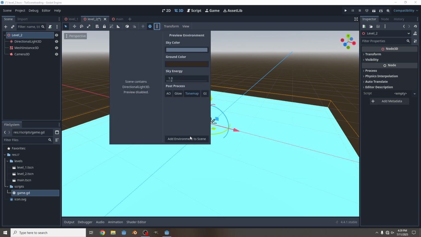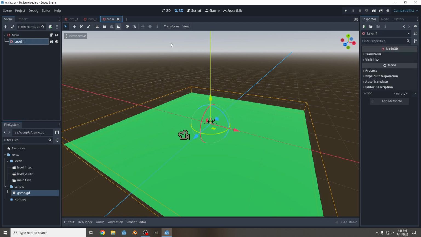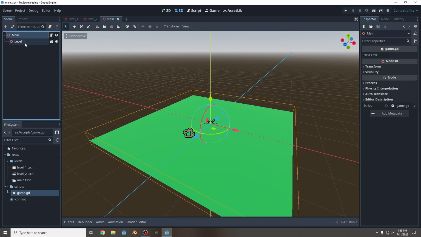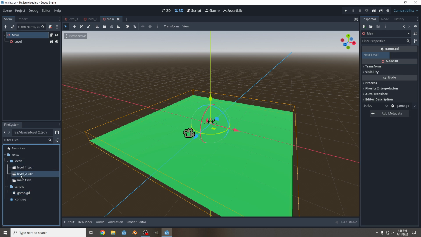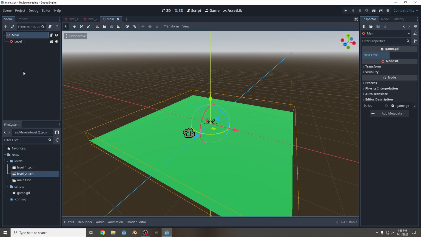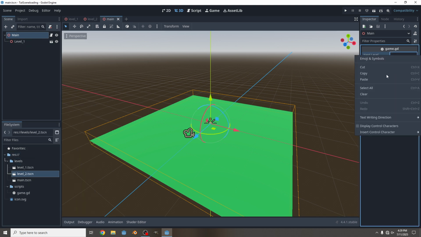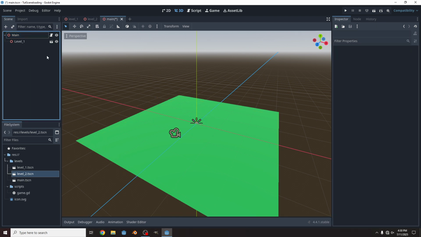Add sun, add an environment, save that. So now we can click on the main node, and you can see we have our next level. So now we can go to the folder over here, click on the level 2 scene, right click on it, copy path, and then paste it over here. So now you can see this is our level 2 that's going to be loaded when we click the spacebar, the jump action.